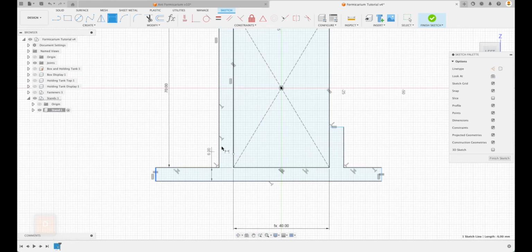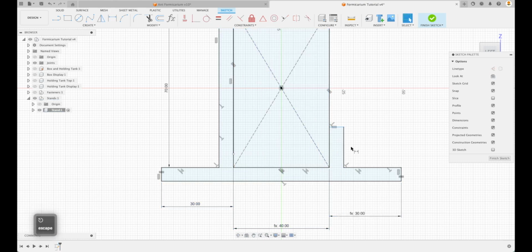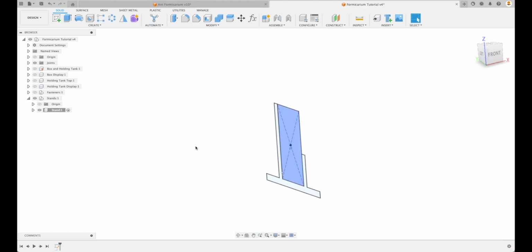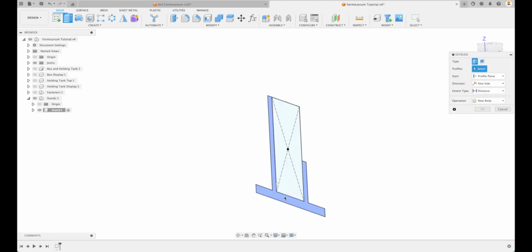And now I can put a dimension between there and there. And this we're just going to call 30 mils. Do the same thing over here. 30 mils. And this, I'm going to create this at 30 mils as well. It's going to be a little bit shorter in the front so you can see more of the box. There we go. So there's a stand. We're going to extrude this.